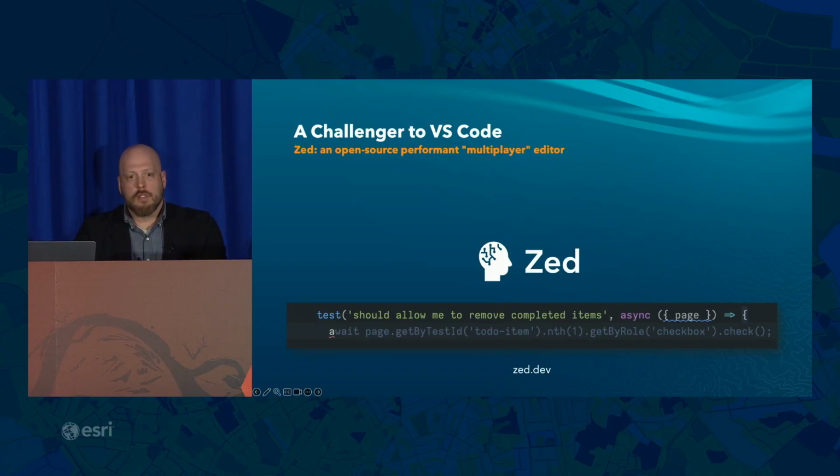One detraction from it is that the extensibility isn't quite there yet. Visual Studio Code has a lot more extensions, but it's coming along. And it's also currently only available for macOS, but the team is working on extending it and making it more portable.